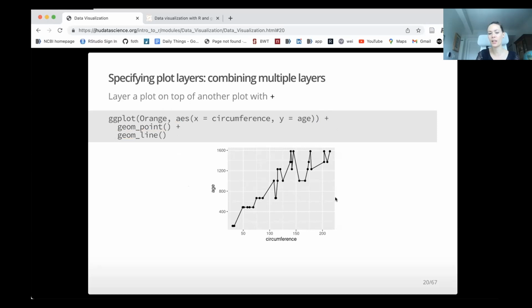So what this is really doing is it's creating the plot space first, and then it's adding on the points, and then the line is on top of the points. So if you ever wanted, for example, your points on top because something is being obscured, you would need to do geom point as the last layer.